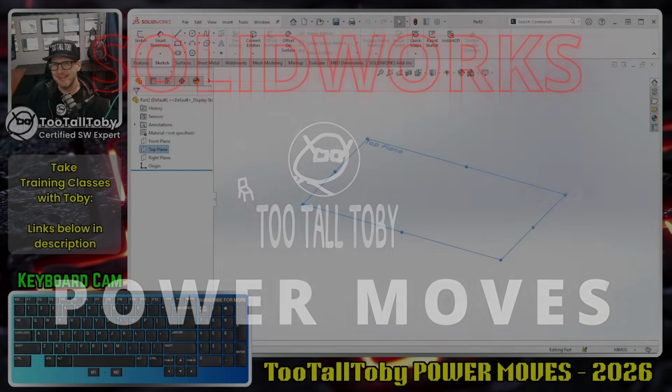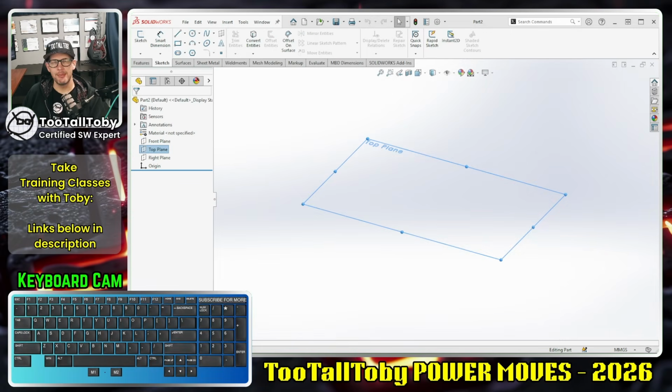Hey, what's up everybody? TooTallToby here, and in today's SolidWorks power move, we're going to talk about a really cool but often underappreciated function that's been in SolidWorks sketch mode for a long time, and that function is replace entity.